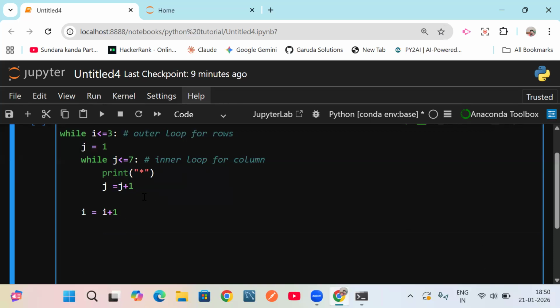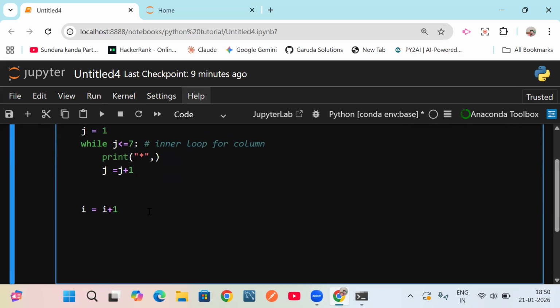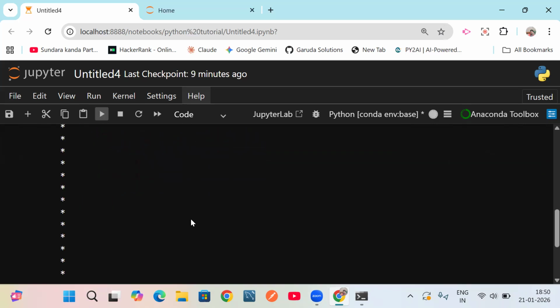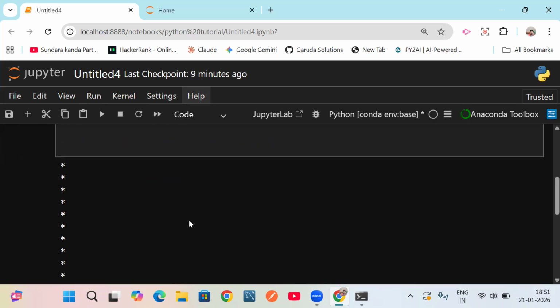Okay, got it? So now here what I have to do, this will be done right inside. So I have to print star here, then comma. I'm trying to print this one. What happened? You check it here. Star comes as a column wise only. So I will try to bring this one as a horizontal line.